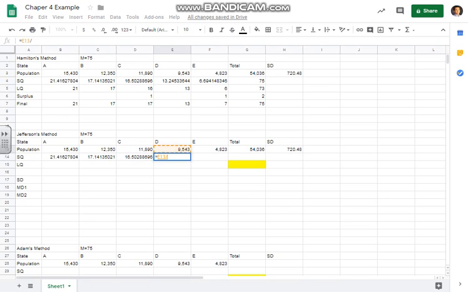And this saves us a lot of time over doing it by hand with a calculator. And then sum them up. All right, so we've done it right so far. Jefferson, again, says to do lower quota, just like Hamilton said to do. So that's going to be 21, 17, 16, 13, and 6. And we're going to sum them up.